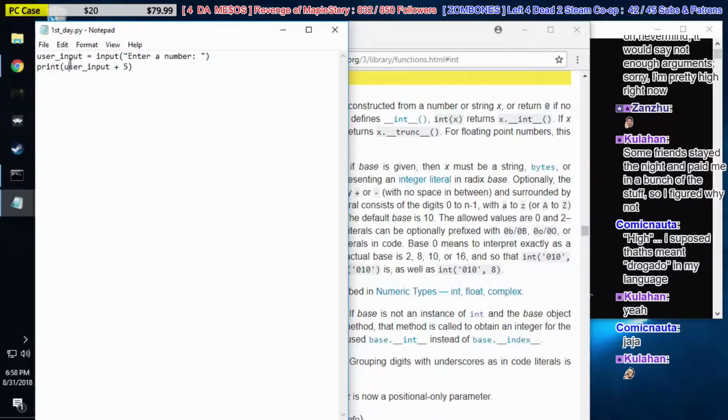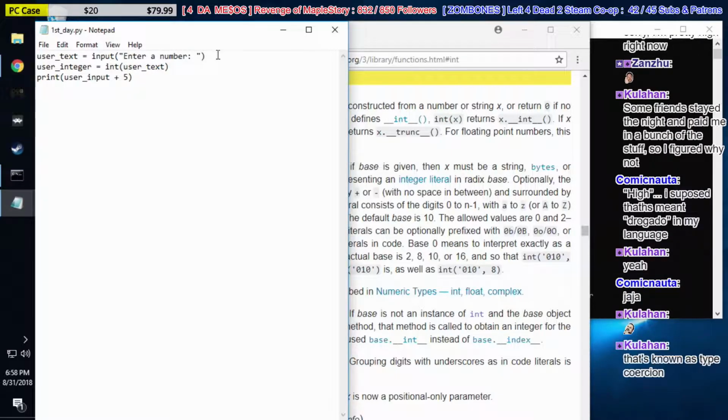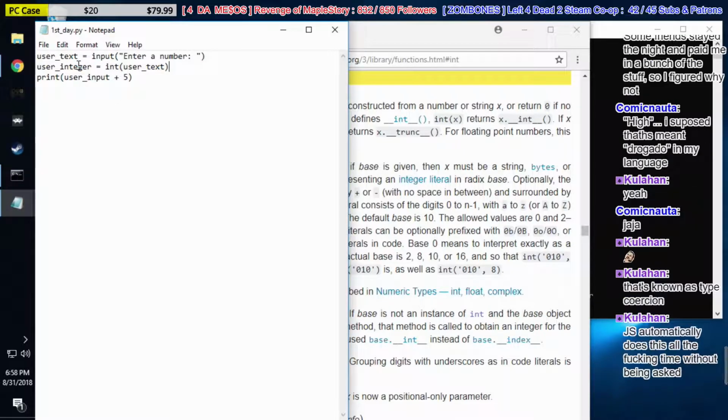Okay, so let's actually go back here. Let's change the name of user input to user text, because we know they're entering text. Now the second line of the code is going to be user_integer equals int, the built-in function int, and the argument to be user_text. So what this does is take user_text, that's its argument, and convert it to an integer, and then return that integer. So now we have this user_integer value that's referring to whatever conversion happened there from user_text to user_integer. So now we're going to change print from user_input to user_integer plus 5.